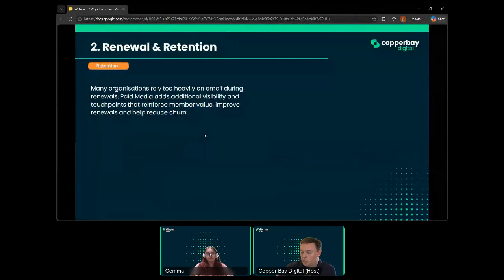Ultimately, people can rely too heavily on emails for renewals, or even postal letter campaigns and things like that. Paid media gives you direct access to your current members and helps promote your message for those renewal times. A practical action, which people might not necessarily know, is that you can upload your member data into these paid channels to create audiences. So you're actually targeting these specific people.